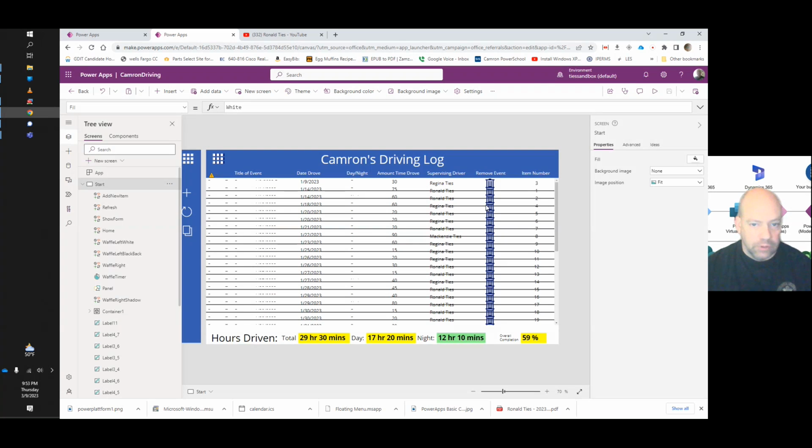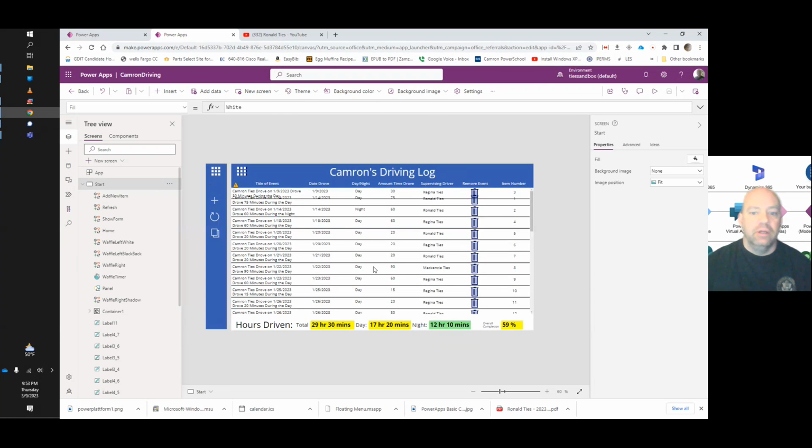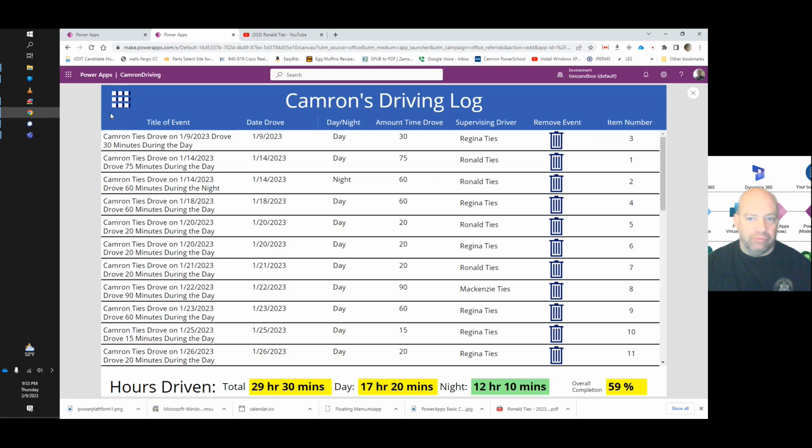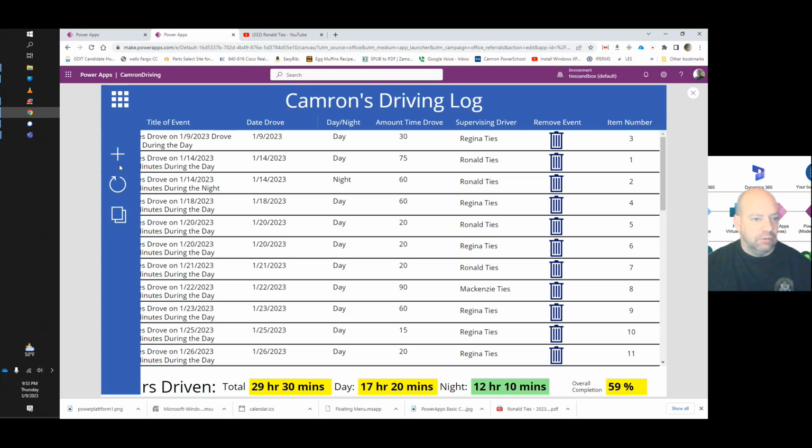All right. So this is his little driving log. Now, because we're in edit mode, you can see the inactive portion of the form. So let's play it. All right. So as you can see, it's got the waffle up top. So we click the waffle. It comes in. I have 3 icons. Now, if you hover over the icons, you can see what function it serves, right?